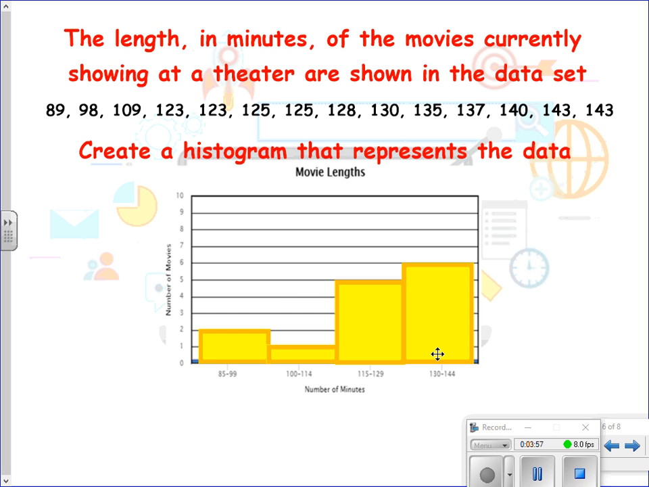However, on the Google form that I created in our Google Classroom, you're asked simply how many movies are in each one of these categories. It's a drop-down box. You'll just choose the right number. If we were sitting together in class, I'd want to see this histogram drawn just like this.